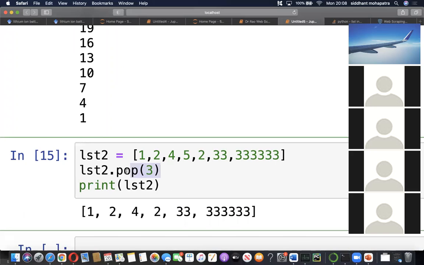Okay, when I use the command remove, I don't say the index position. I say the actual number.